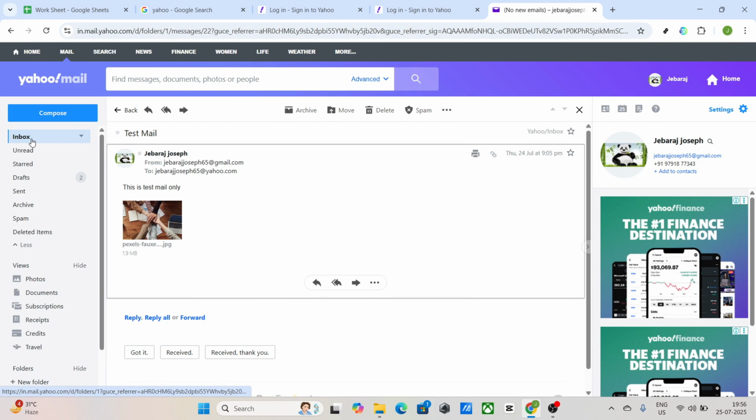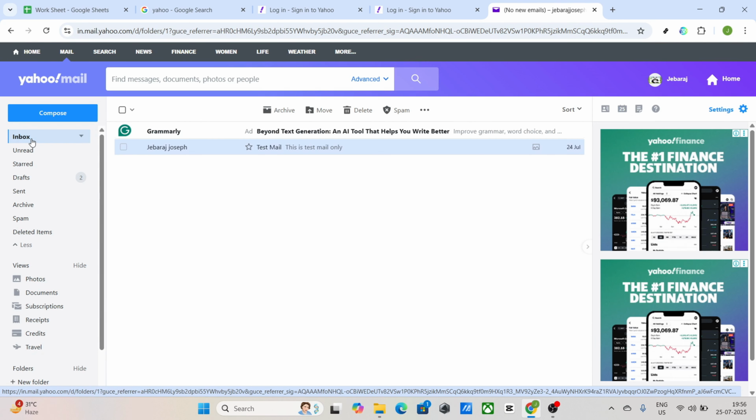And there you have it. You've successfully learned how to mark emails as spam in Yahoo Mail. It's a simple yet effective way to maintain a clean inbox and prevent unnecessary clutter from overwhelming your email experience.